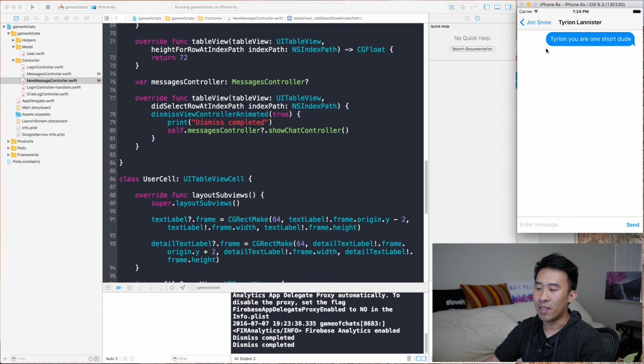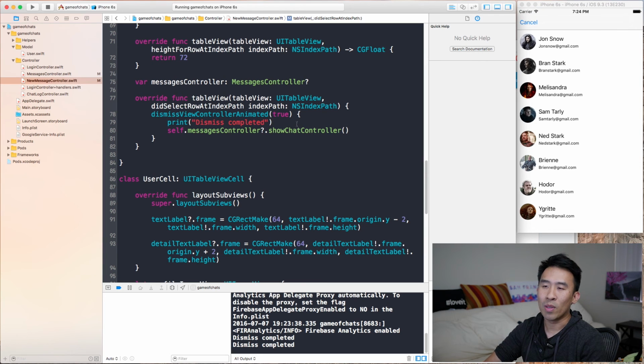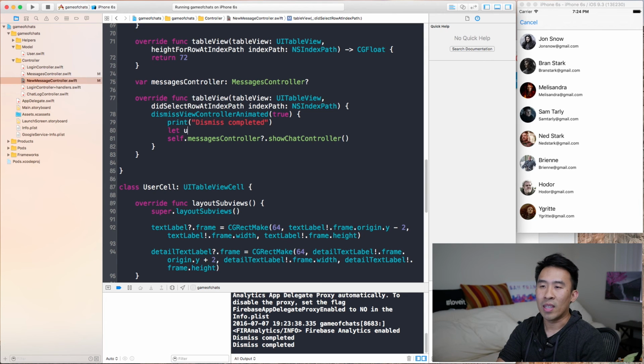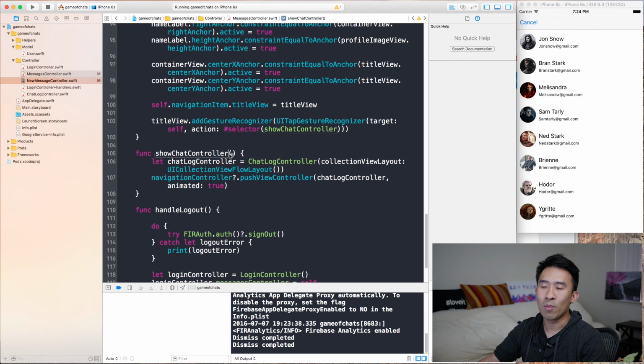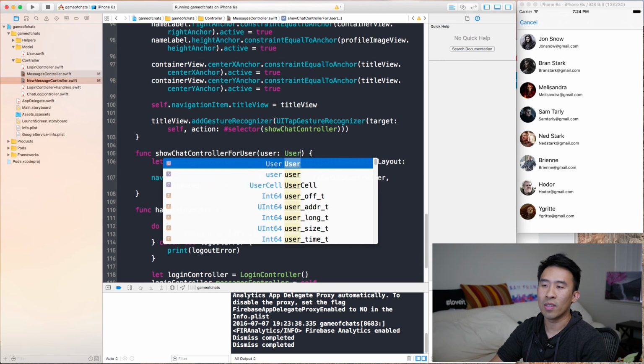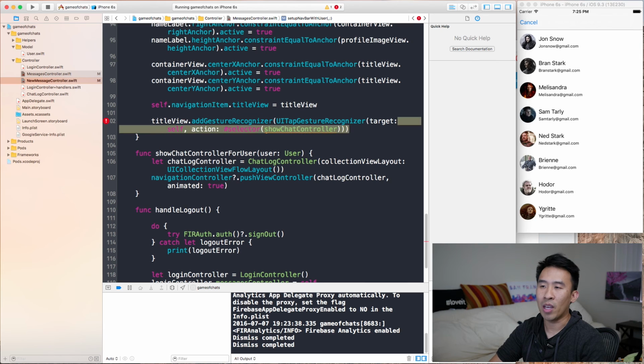Going back to my app here, whenever we tap on one of these guys, we can actually figure out what the user is if we just create a user reference equal to self.users with the index of indexPath.row. So that's the actual selected user. And if I want to pass this back to MessagesController, I need to pass it in via this method call right here, showChatController. I am going to modify this to include showChatController for user with a parameter of user like that. And I'm going to comment that out because we don't need to tap on the title view anymore.